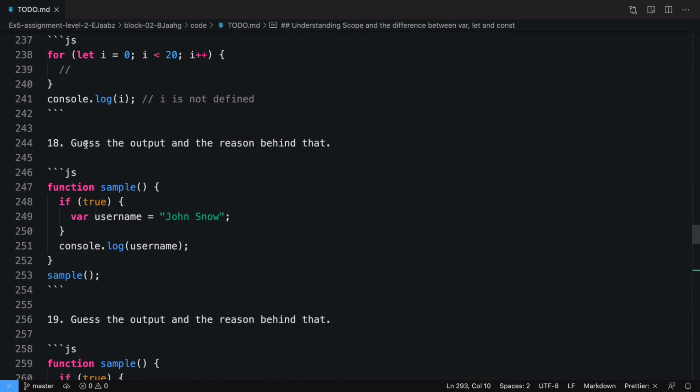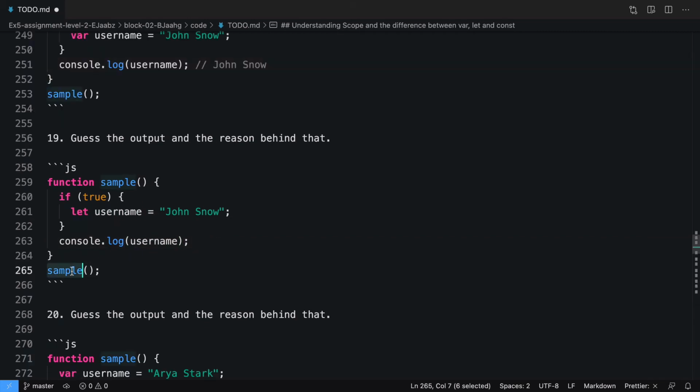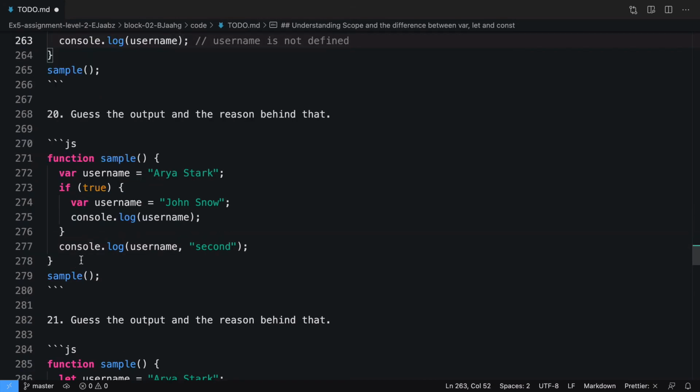Moving on to the next one, we are calling the function sample. Inside sample, if true, it is a block scope, so it will be defined outside of this scope. So the value of this will be Jon Snow. Same case here, sample is called, we are using let. So it will throw an error, username is not defined. Here we are calling this function, we are using the variable. So here we have a variable username. Here we have another variable with the same name username, but the value of that is Jon Snow right now.